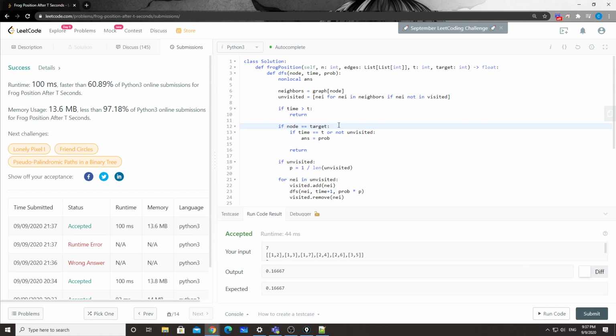Yeah, basically I just added this branch cut check here, which means that whenever the time is greater than t, right? And we haven't seen the node yet, then we know it's obviously zero. It's invalid. There's no way we can reach the target within the time here. That's why we simply do the return here.